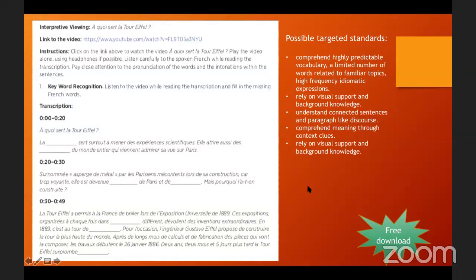With this cloze activity that we just discussed, you can see that they are able to comprehend predictable vocab. We know what's coming. Okay? These are words that we use. If I'm watching the video, I can use that visual to help me, or even my background knowledge. Understand connected sentences and paragraph-like discourse. These are standards that we need to help them achieve. Rely on visual support and background knowledge. That one was in there twice. Comprehend meaning through context clues.